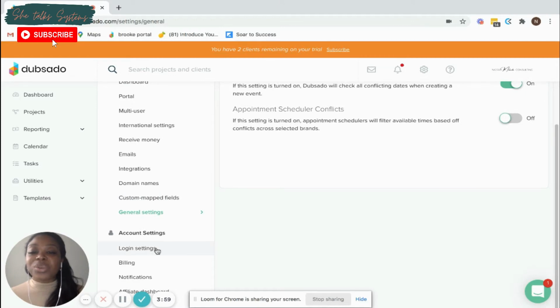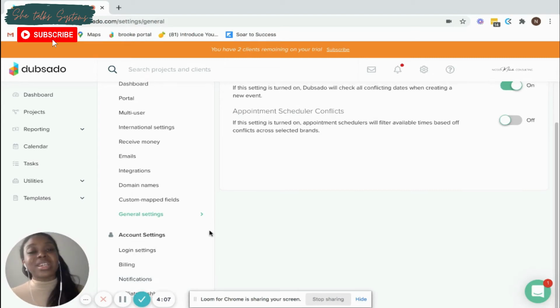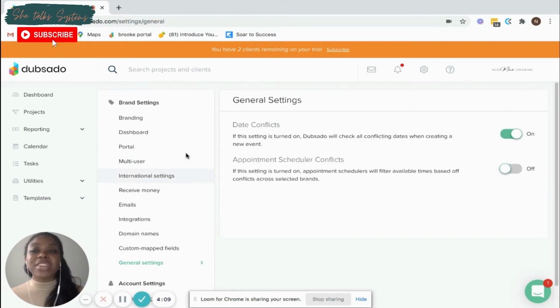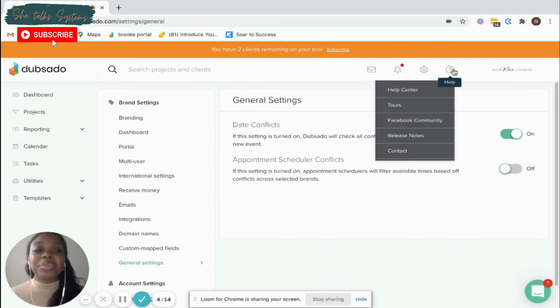Next you have your account settings, your billing, notifications, what you want to receive in your emails, and then your affiliate dashboard to recommend Dubsado to your friends and get paid for it. In this area at the top, we then have your help question. Dubsado has an amazing help community, so make sure you take full advantage of their help center. You can book in a tour. The Facebook community is incredible. Any release notes of new updates will be found here, and you can just contact them straight away. So that's a quick walkthrough of the top tabs that you see.